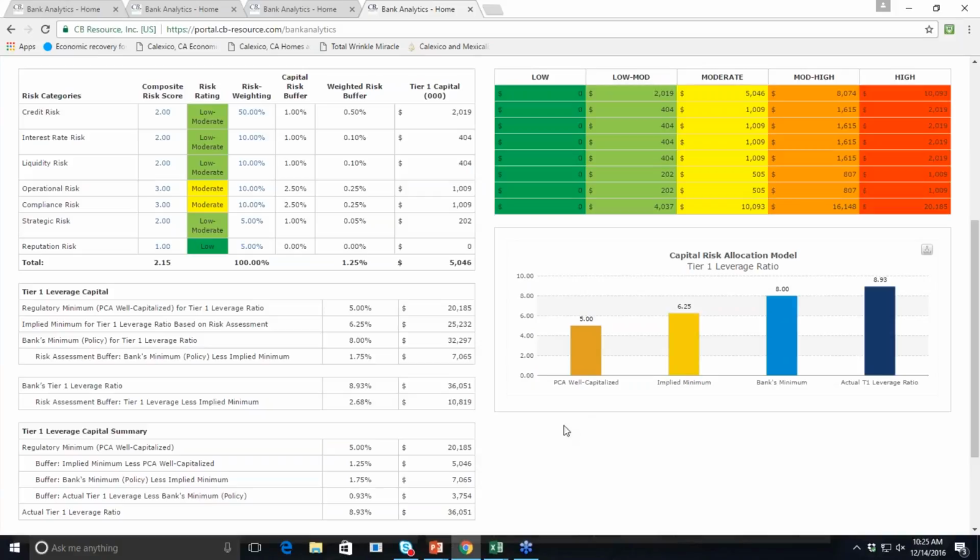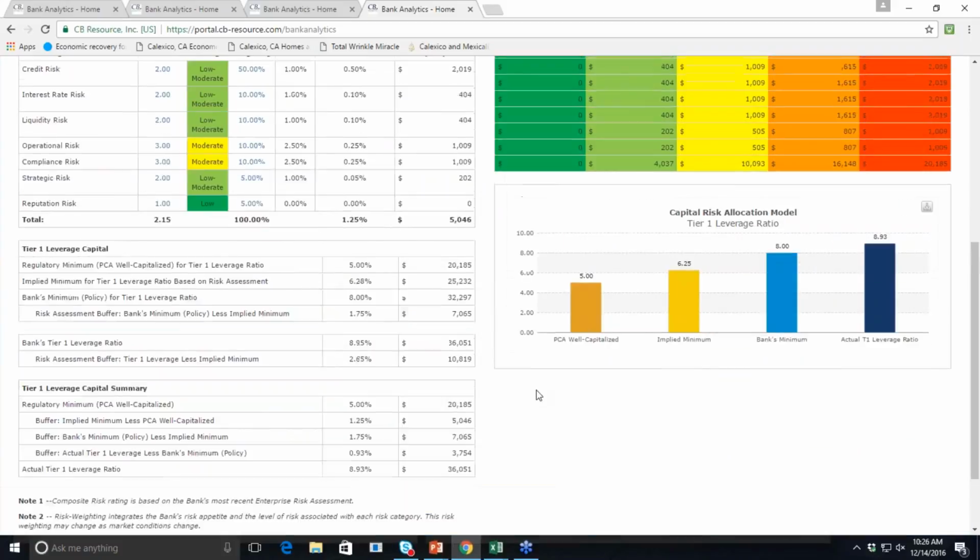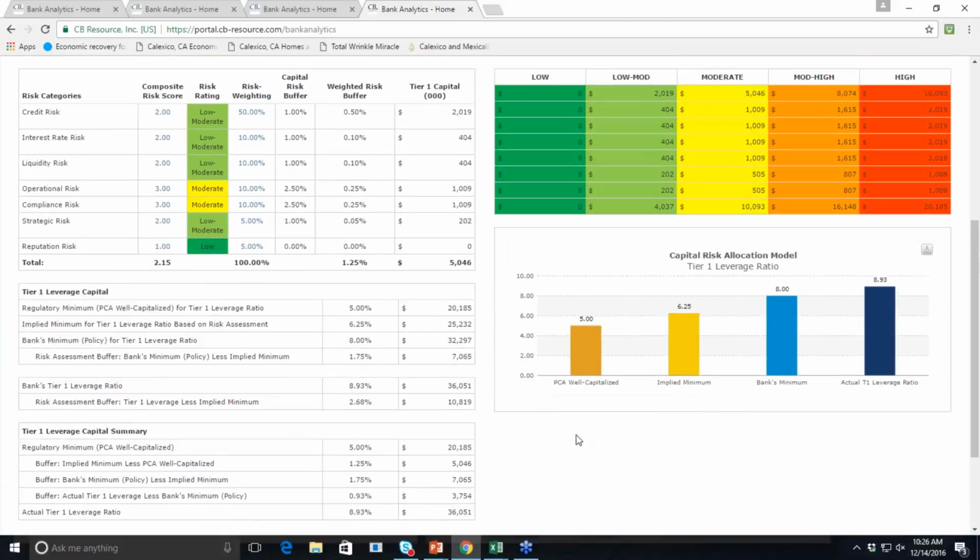So if I was looking at Tier 1 leverage, I can see that PCA well-capitalized standards are 5%, but based on my overall risk profile, it's suggesting about a 1.25% buffer. My policy level is 8, and my actual level is 8.3. So if this were my bank, I could come down to the second to the last line here, and basically it's telling me that my free capital is $3.7 million based on this risk assessment.